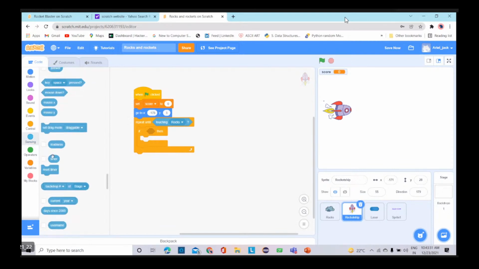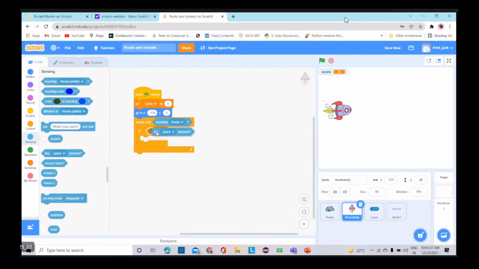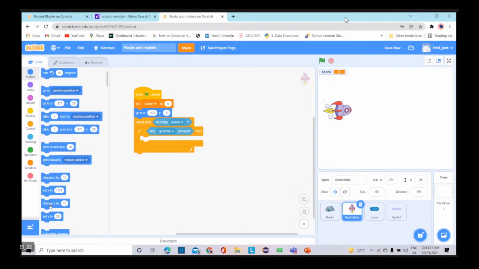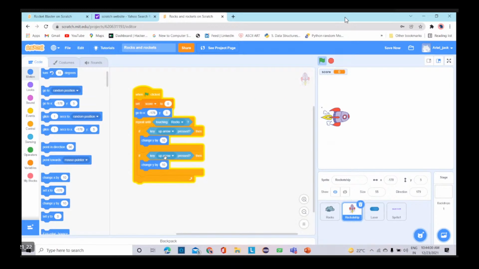sensing will go. When we click on our up arrow key pressed, then it has to change our y by 10 units, and I'll just duplicate it again. When we click on down arrow, it has to move down by -10, that is below 10 units.